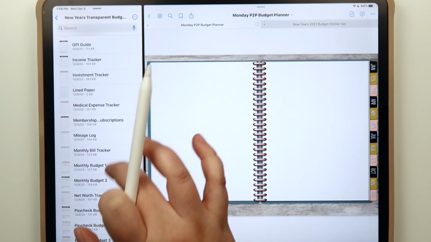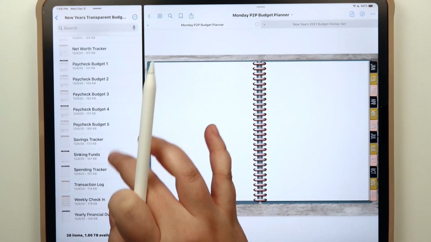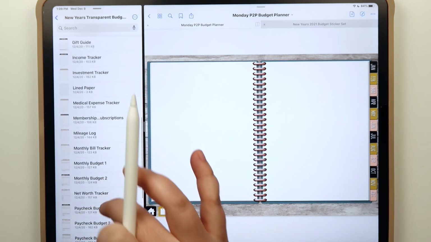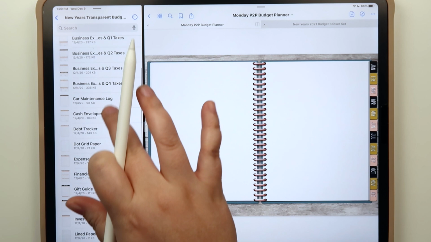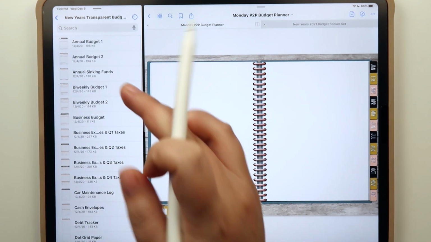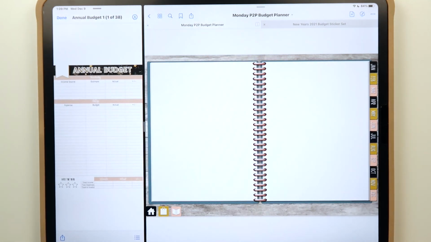And as you'll see, here are all of the insert options. I'm telling you, there are a ton available for you. The listing on Etsy does have a full list of all the inserts and things like that. And then the budget planner video I posted, which will be under my Digital Planning 101 playlist, also goes over all of the inserts in more detail.